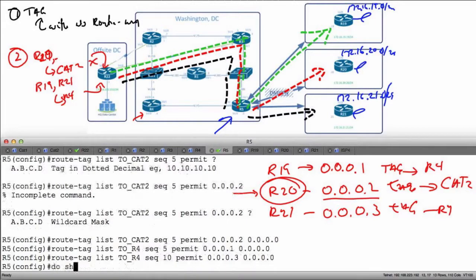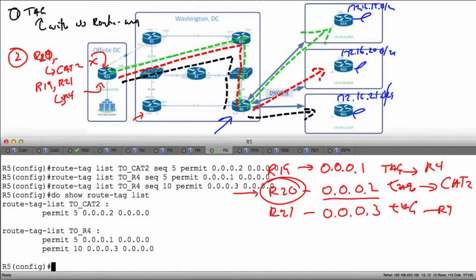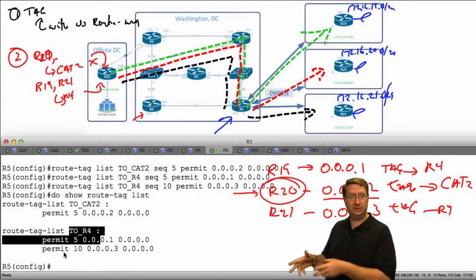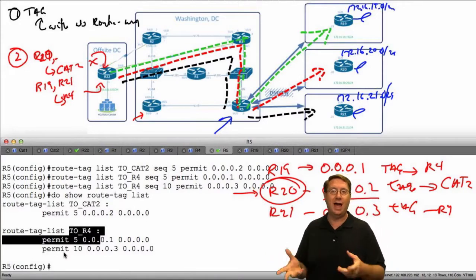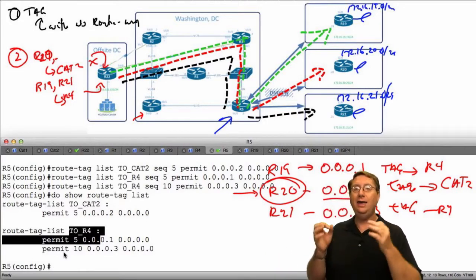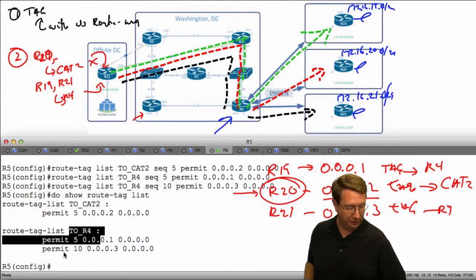Do show route-tag list. And now I see my 2 route tag lists. I see 2 cat2 and I see 2 R4. Now what I want to do is create a route map, and I'm going to make reference to these, because inside the context of a route map in iOS 15 code, I can match on a route-tag list. Here's how we do it.